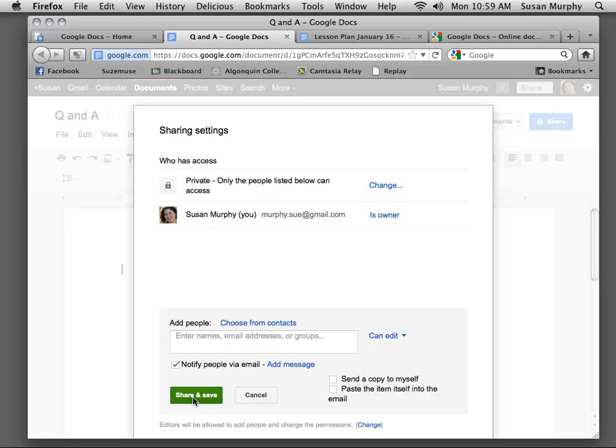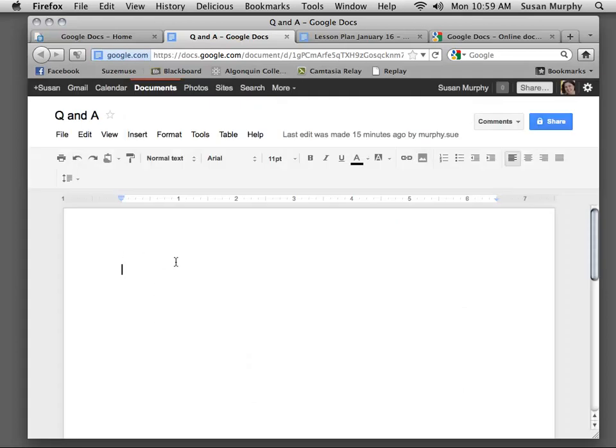And once you have saved and shared that document, then anybody who has access to it will be able to go in and actually change it. The really cool thing is you can actually see the changes happening in real time. So it's a real collaborative environment, and it's a great way to share information with your students.